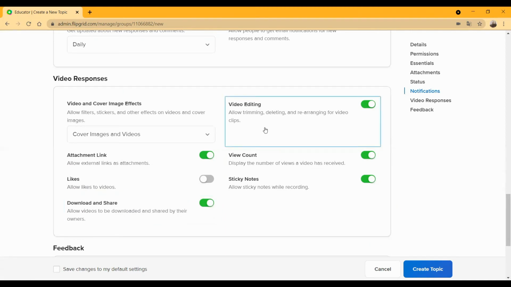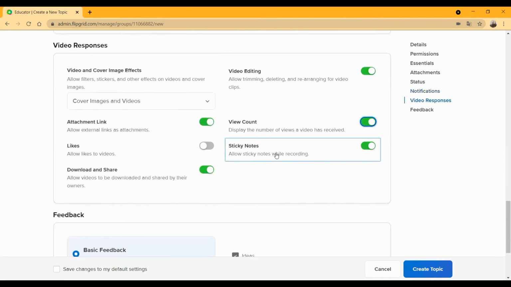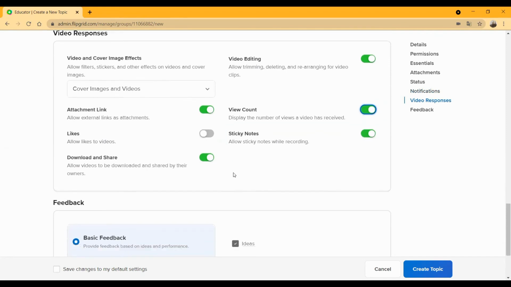This allows your students to edit their videos, as I showed before. And view count, it's like likes. So your students can see how many views they have if you don't turn off this. And the last button allows students to use sticky notes when they are recording their video.